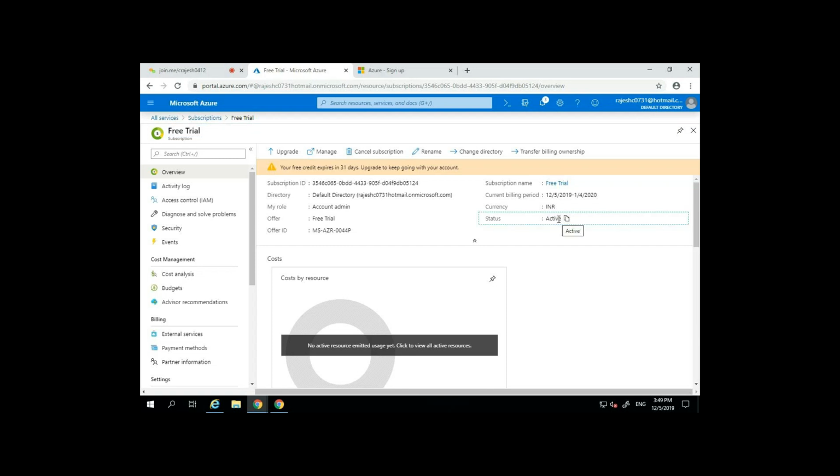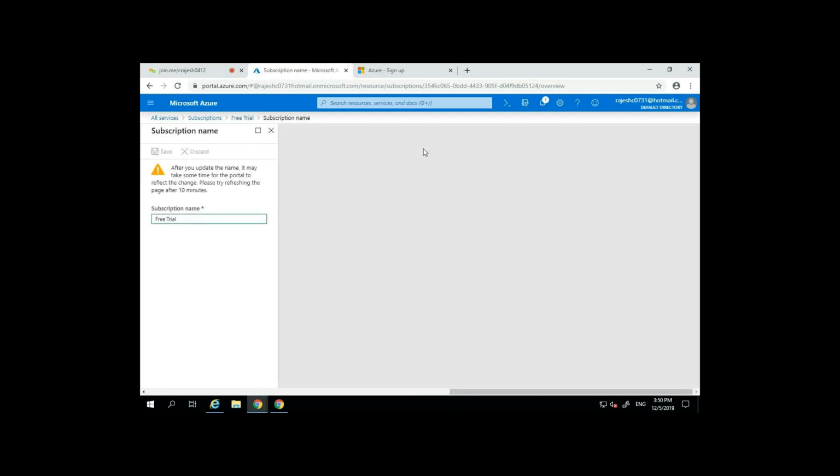If I miss upgrading my free trial subscription to pay as you go, then it will change from active to disabled. It will be in disabled status and you won't be able to create, you won't be able to delete as well. We won't be able to do anything on the subscription once it is disabled. Okay. So this is my role, which is account admin. So I'm account admin to this subscription, and also I'm owner of this subscription as well.